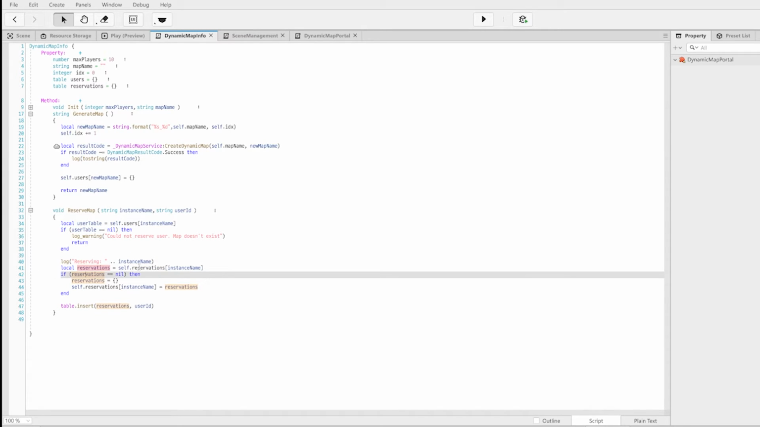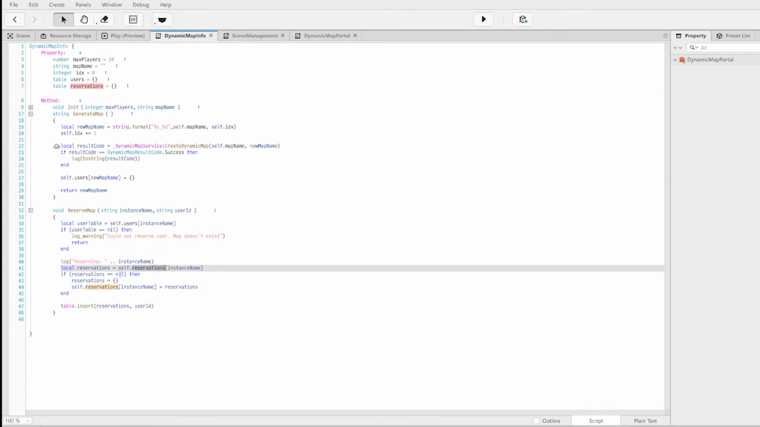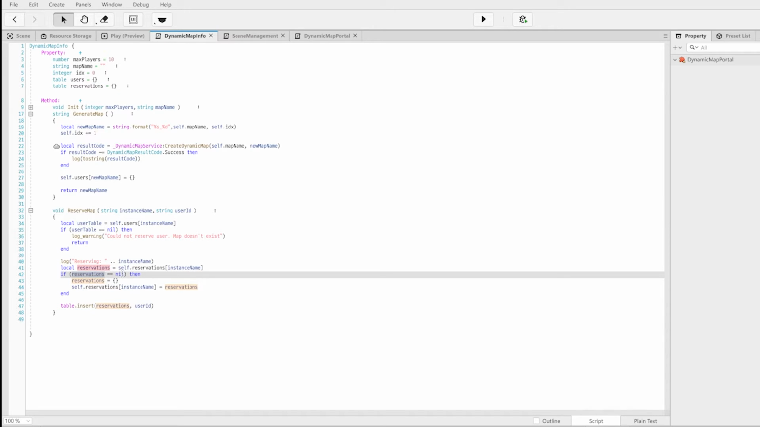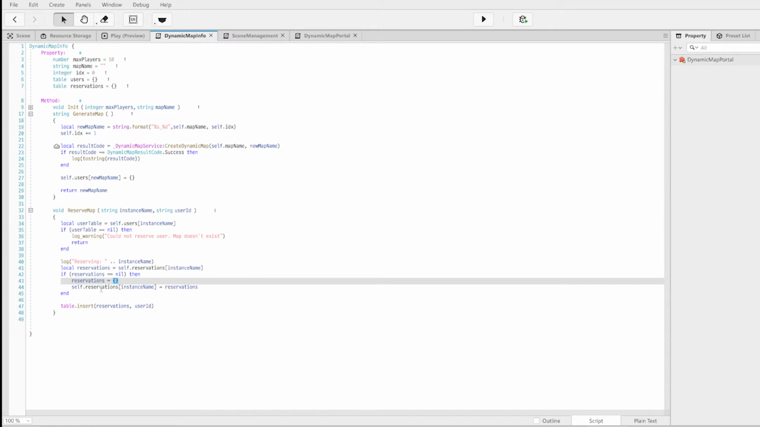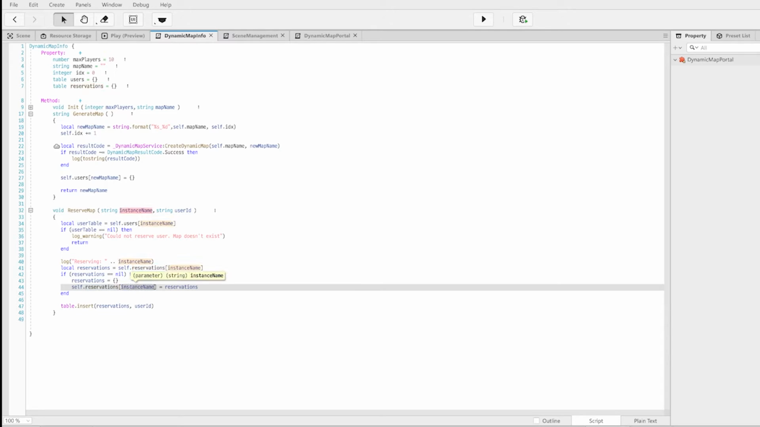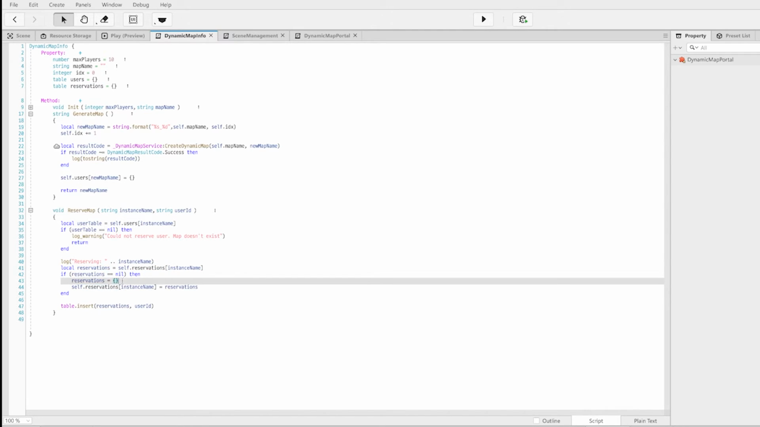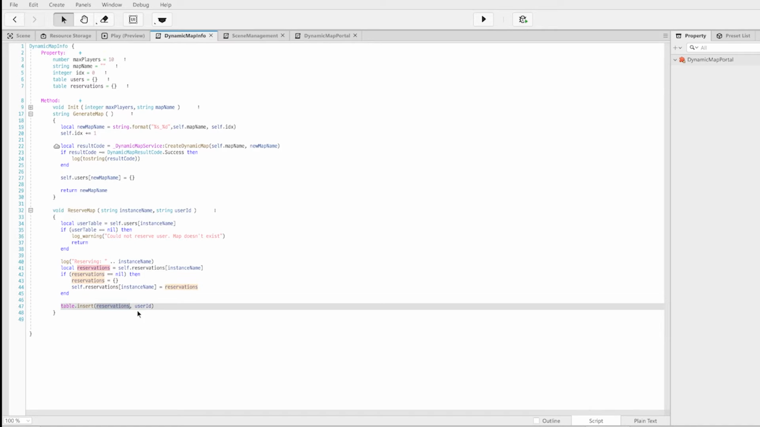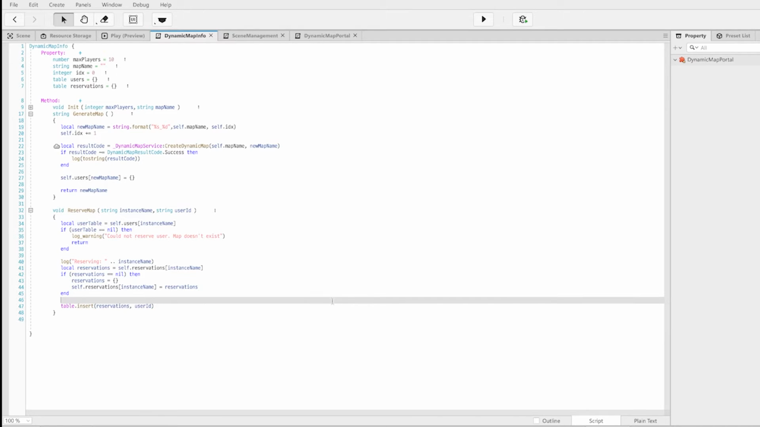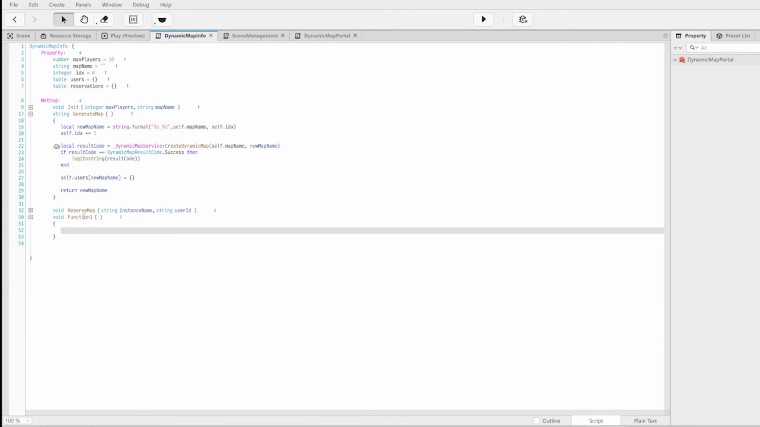Then we're going to actually reserve the map. So we're going to grab our reservations table. If it doesn't exist yet, meaning it's nil, then we're going to initialize to an empty table. And then we're going to set the instance name to the new reservation. So we're going to set our local property to the new empty reservations table. Then we're going to take that reservations table, and we're going to append the user ID to this reservations table. Next, let's add another function in for our get reservations.